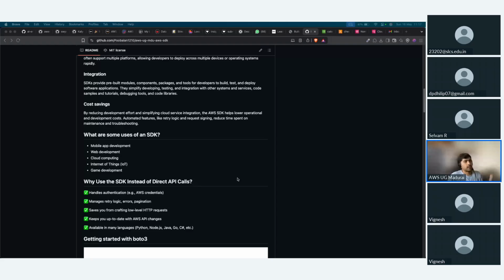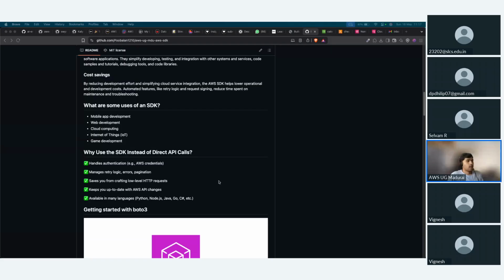Other thing is the inbuilt features like retrying, error handling, pagination, waiters, and all those things. And also, you don't have to worry about AWS API changes. If you're writing against the API directly, then you have to constantly update your application to use a new API. But if you're using an SDK, it will take care of that in the background. You just have to upgrade your SDK to use it in your application. Another benefit is that it's available in many languages like Python, Node.js, Java, Go. So you can directly use it based on your needs.